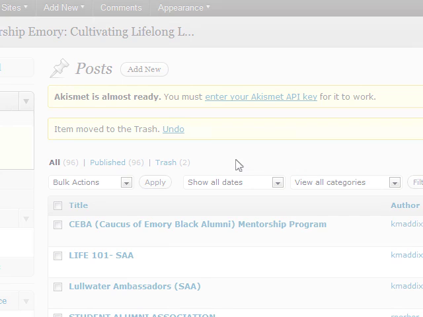Now, always make sure allow comments is not checked. Please make sure that's not checked. If you don't see this discussion thing here for that option, all you have to do is go up here to Screen Options, click it, and you want to make sure that there's a check mark right here beside discussion.